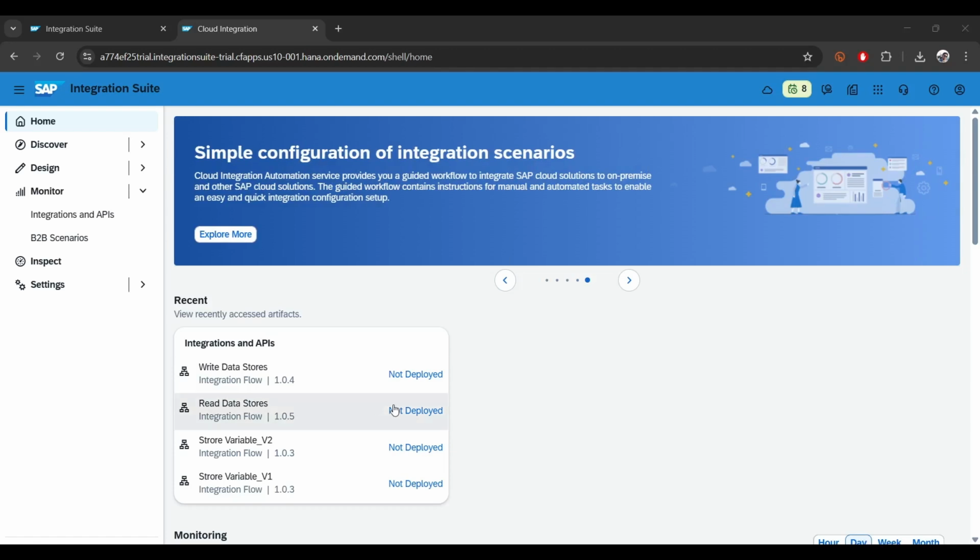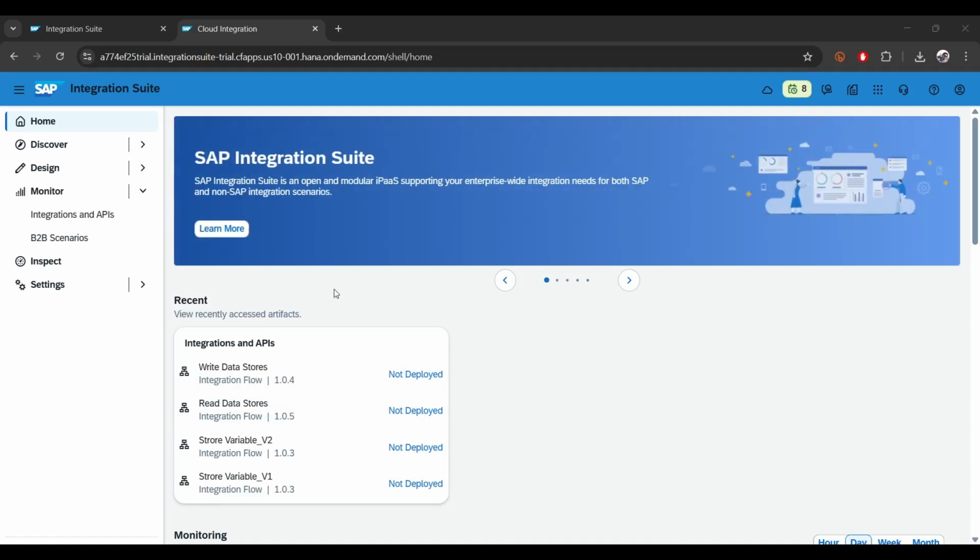Hi everybody, welcome back. In this video, we are going to learn how we can create variables and store them. I mean, we can persist whatever variables we create in iFlow. So maybe I'll show you the location I'm talking about.